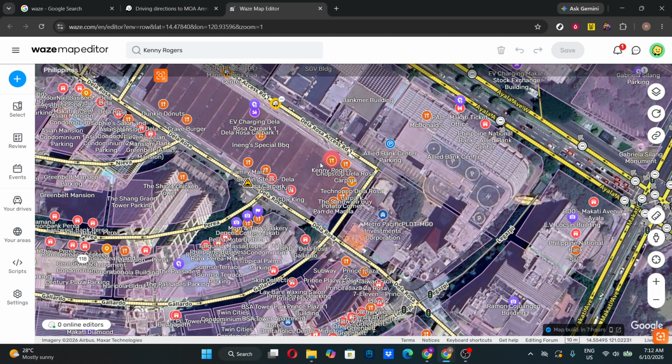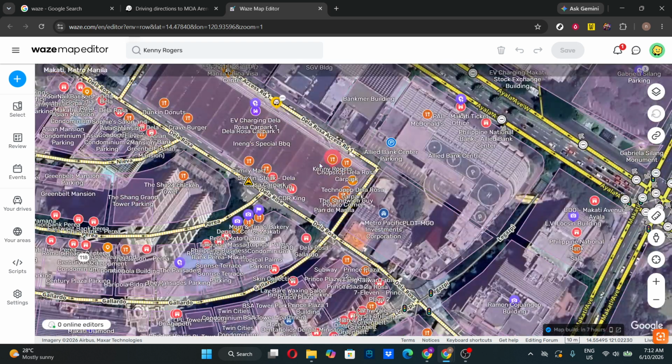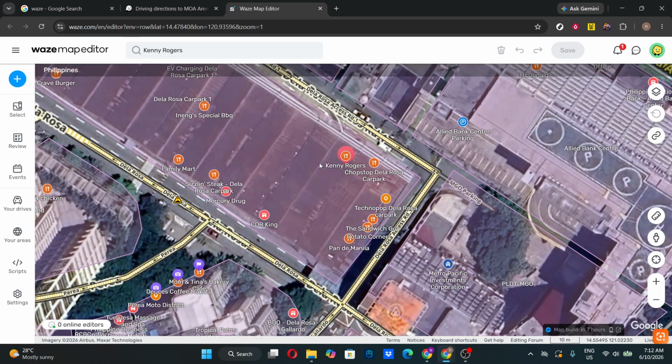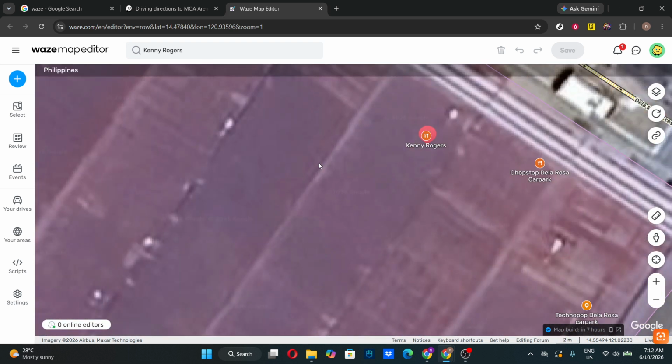This is especially useful when several restaurants are close to each other, and that's how to locate a restaurant in Waze. Once you find it clearly on the map, you're ready to review the area or continue with whatever you need to do next.